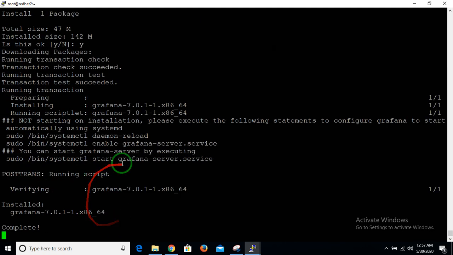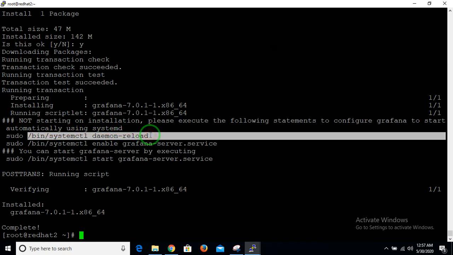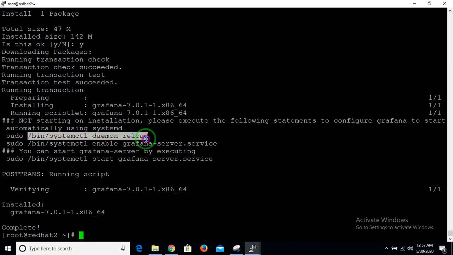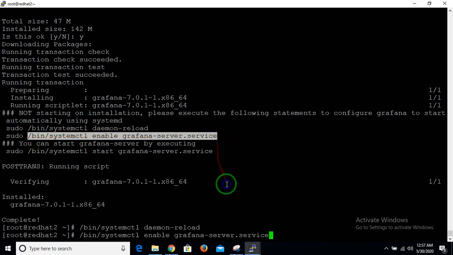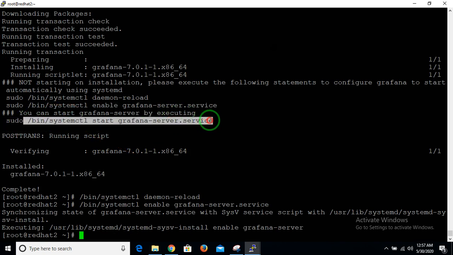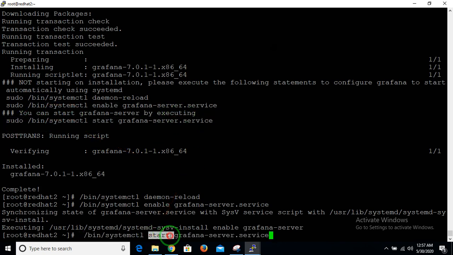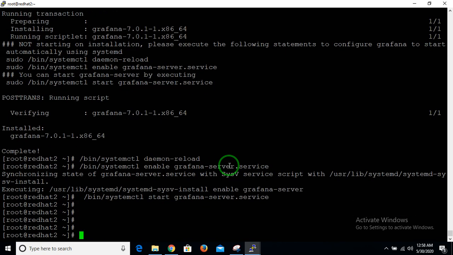It's now installed. Before that it says not starting installation, please execute the following statement to start Grafana automatically using systemd. So you have to just reload this system, and you can run it for enabling this. Whenever the system is rebooted, your services will be started automatically, and here is the command to start the Grafana. So we have started the services of Grafana. So let's see.